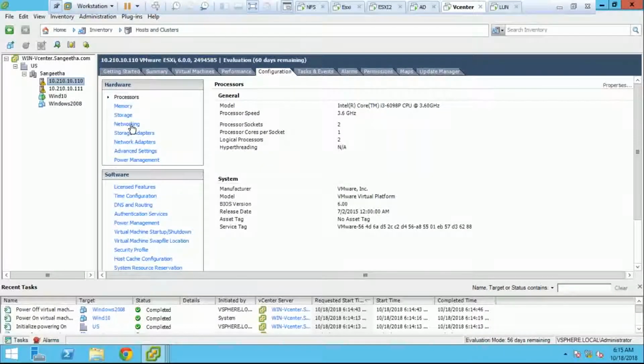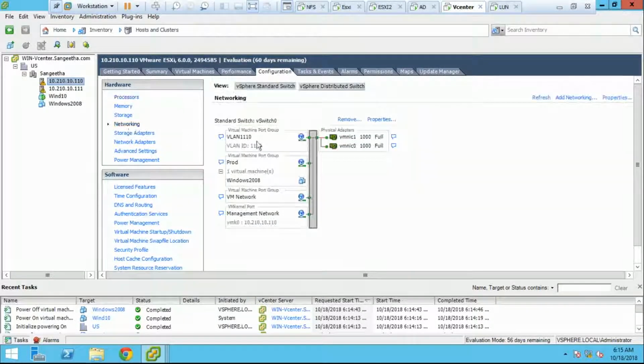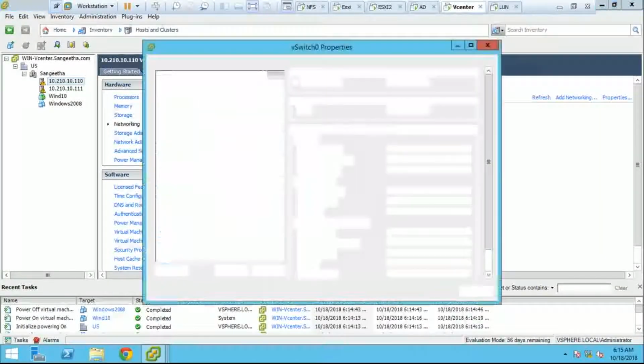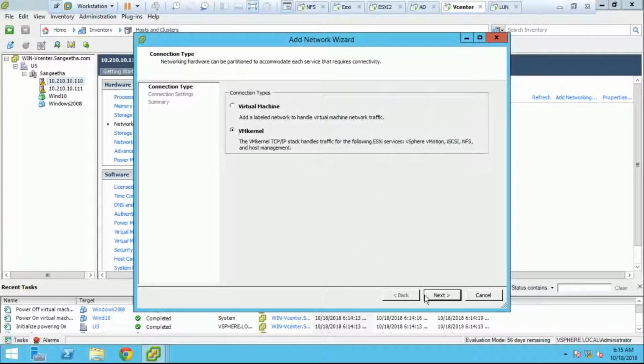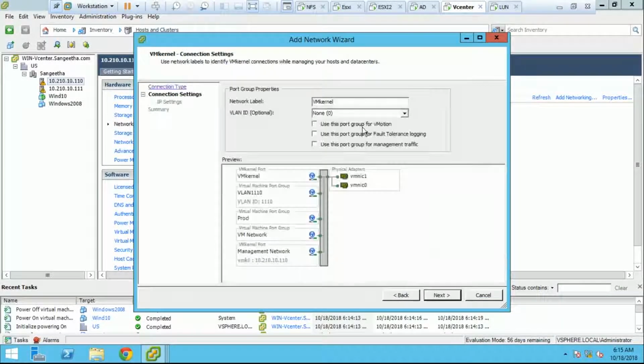How does it happen? We need to create one VM kernel. In each host we need to create one IP for vMotion, a separate network. Click on properties, then add, choose the VM kernel option, and click next. You can see the option vMotion.